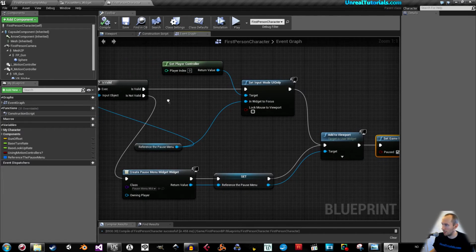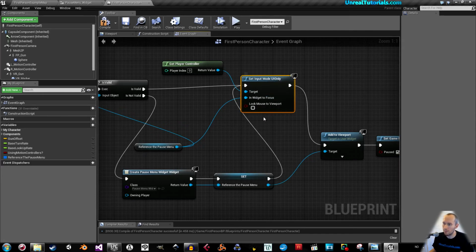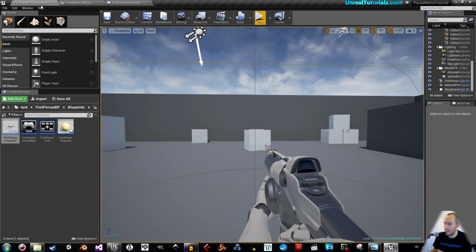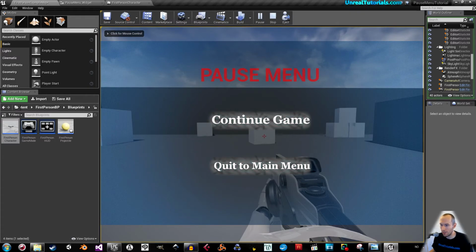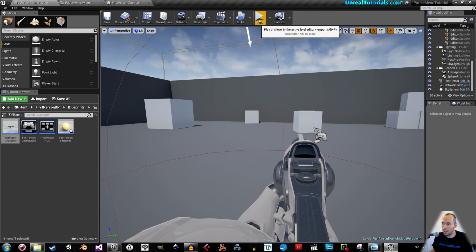Yes, I did something wrong. Do not set this to add viewport. Take the set reference to set input mode. So that's why it can't find the mouse. Now, let's try. I'm sorry about that. I even have my cheat sheet. But you know, that's how it is. So we press. Now we can select them. So continue game. Still, I can't see the mouse.